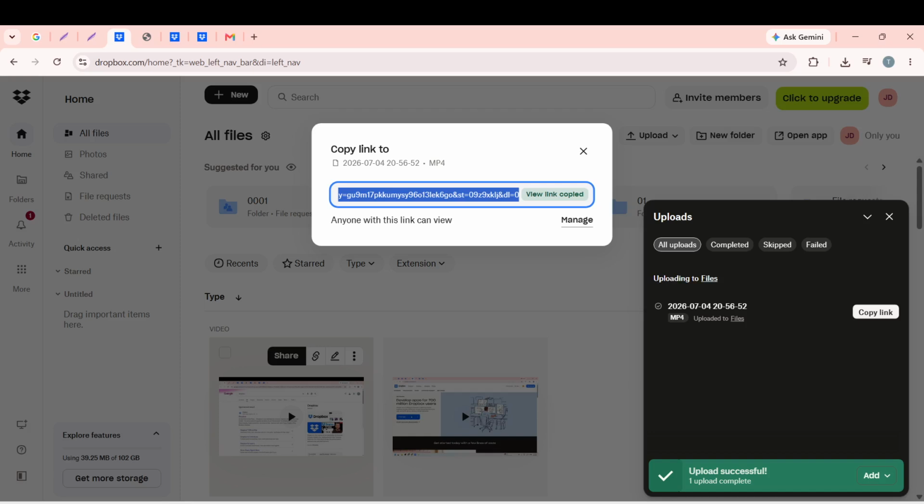By following these steps, you have successfully uploaded your video to Dropbox and generated a shareable link. You can now send this link to anyone you want to share your video with. This process not only simplifies file sharing but also ensures that your content is stored securely online.